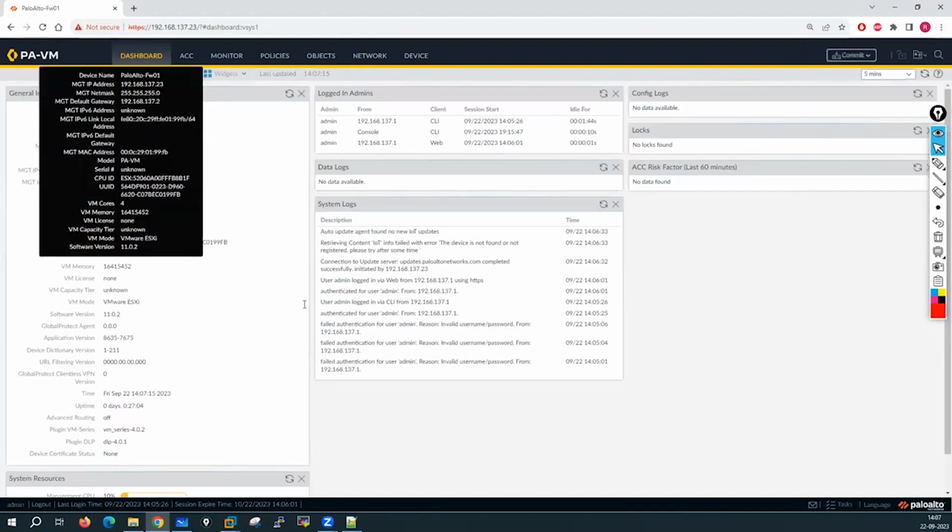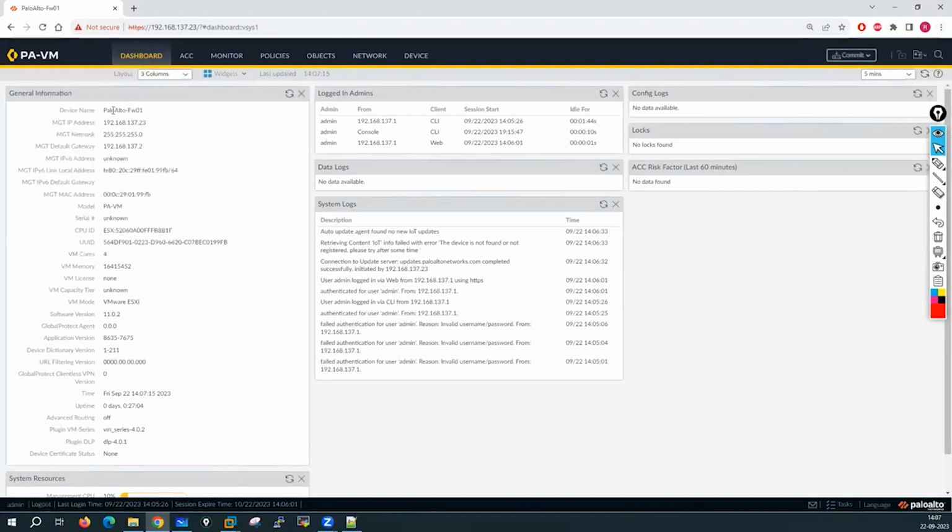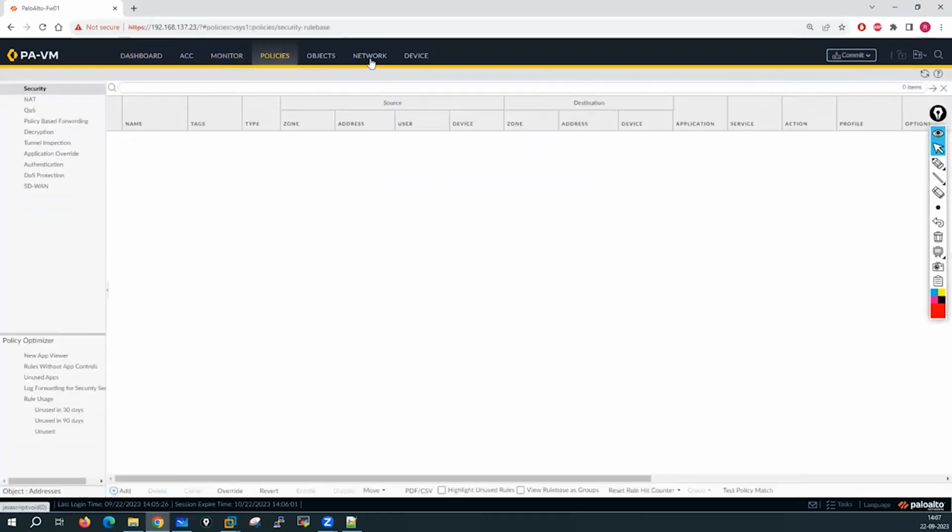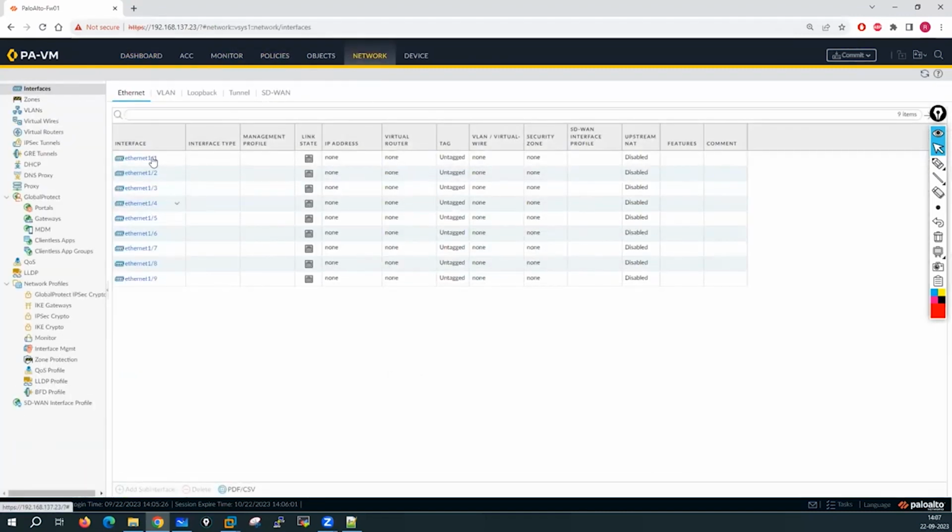VM. Now you can see this is my Palo Alto VM dashboard. Here you will be able to see the general information, like the show system info command. Whatever info we get there, you will also be able to see here as well. Monitor tab, policy, network tab. I can go into the network tab. These are the 9 interfaces I have on my firewall, one by one: 2, 3, 4, 5, 6, 7, 8, and 9.